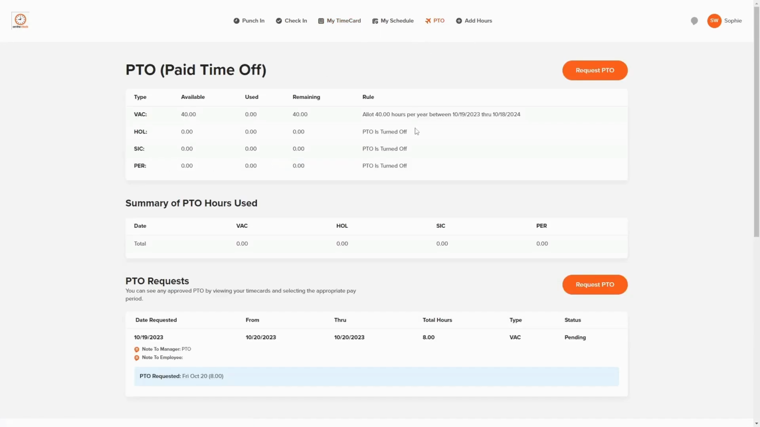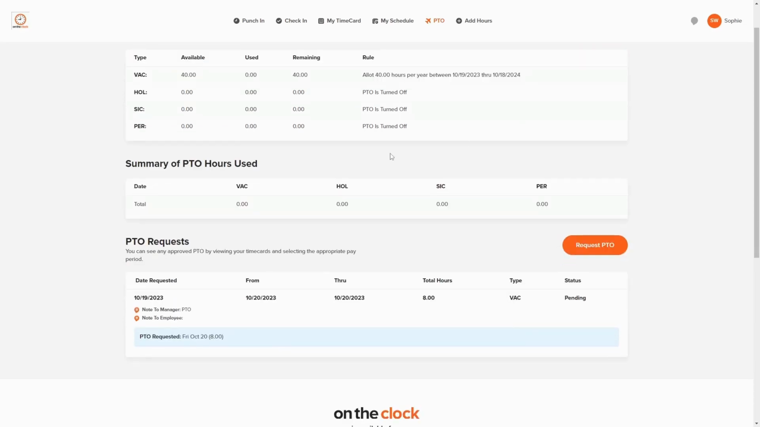Something else that you can note inside of your PTO profile, you'll be able to see all of your PTO rules and types that you have. You'll see the rule as far as the number of hours that you have allotted or accruing between the to and from dates. You can see how much you have used and remaining. You'll also be able to see a summary of your used PTO hours, and then any PTO requests that you have submitted, you'll see listed right here.